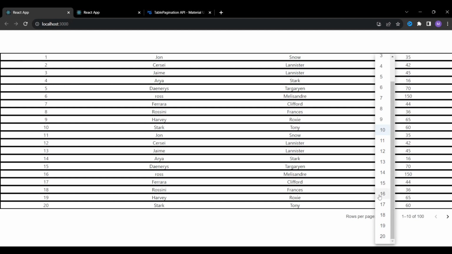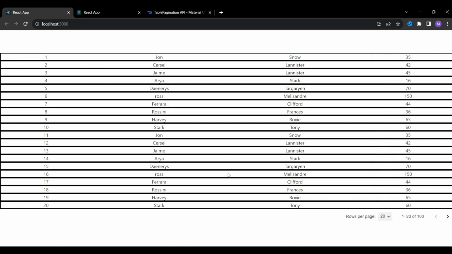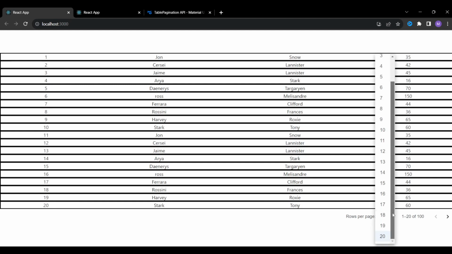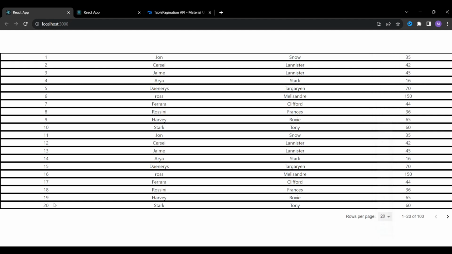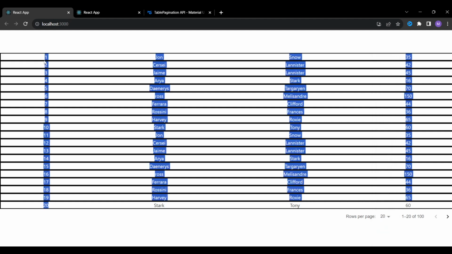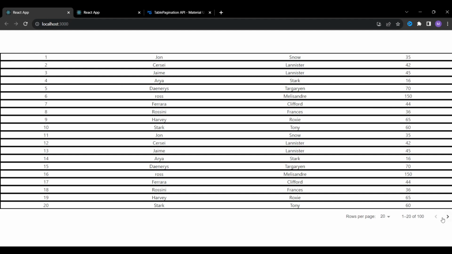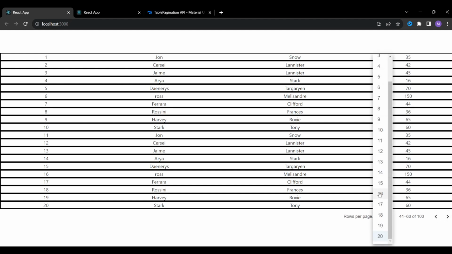I have chosen only the numbers till 20 because in this case I only have 20 rows in the data, but you can actually choose this to be whatever you want. You can choose this to be up to 100 if you have 100 rows that you want to display. So in my case 20 is a good number. Now this pagination looks good with all the options that we need are here.